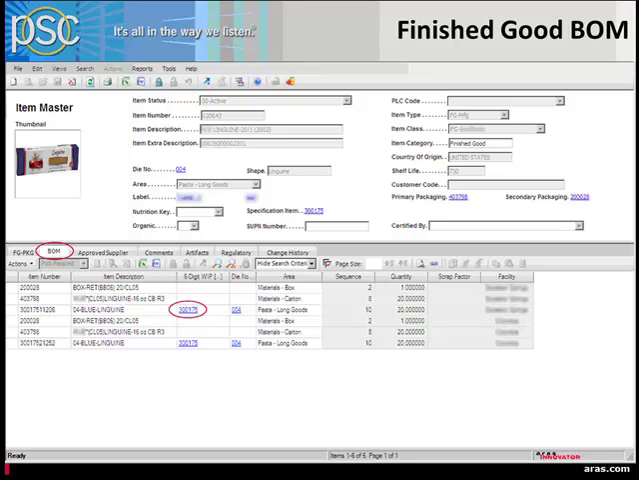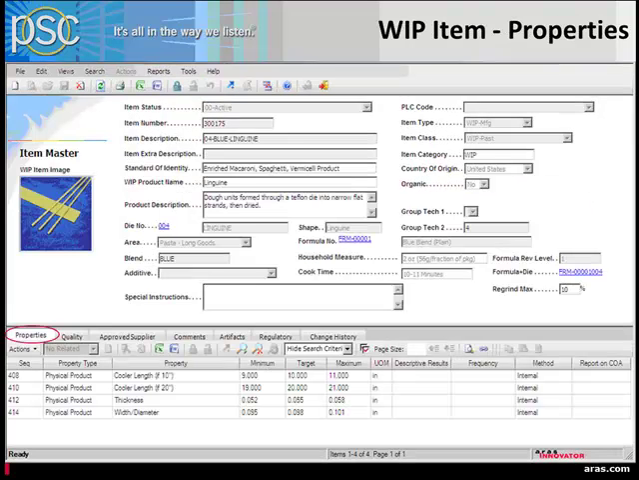Going to the WIP item, immediately you can see that the information in that top panel has expanded. There's additional properties around that, not only the status, number, and description. There's also information about a die and a formula, cook time, and the category of that particular item. There's properties about that WIP item based on the manufacturing process that WIP item goes through. So at different points in the process, you can identify what your properties are.